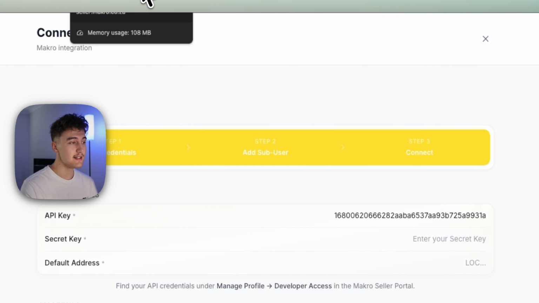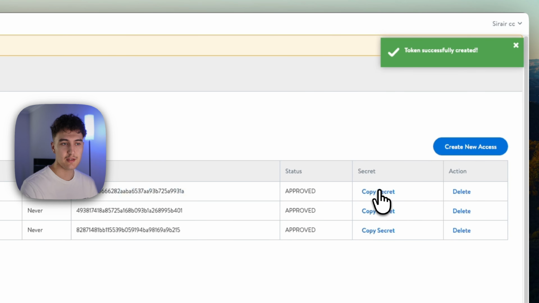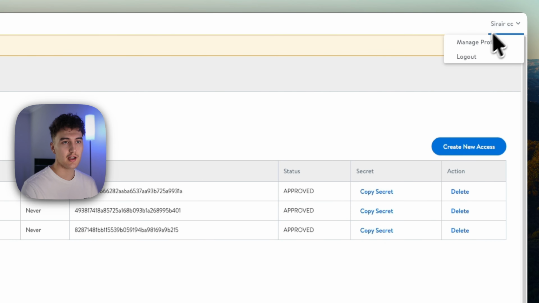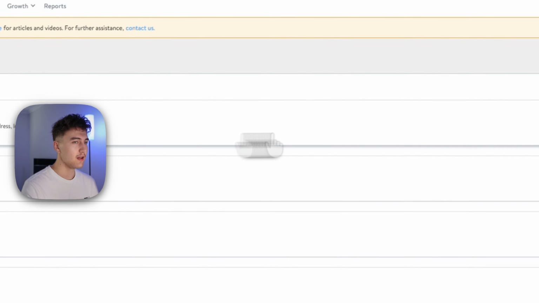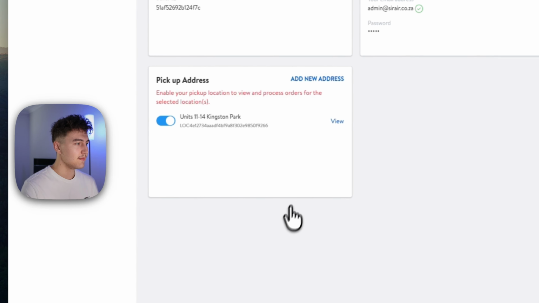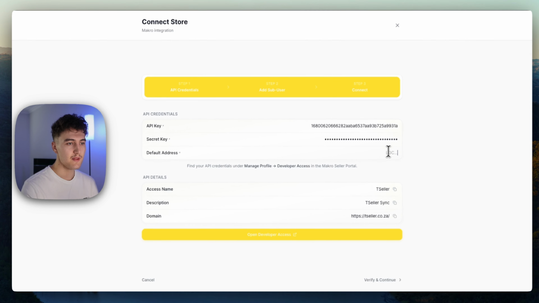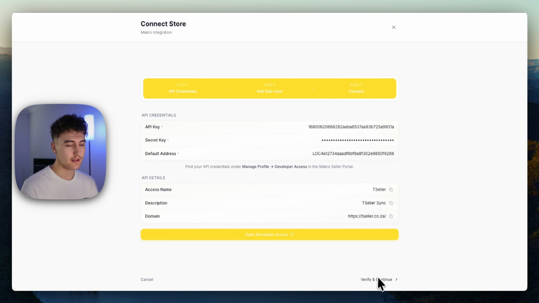Now we need the secret key as well, which you can get right here by clicking on this button. And then lastly, we need the LOC code. You can find that by going to your account, manage profile, go to your account, and then your pickup address. You can get it right here. So you just copy this code here, the LOC, paste it in, and then we are going to click on the bottom. We're going to click verify and connect.